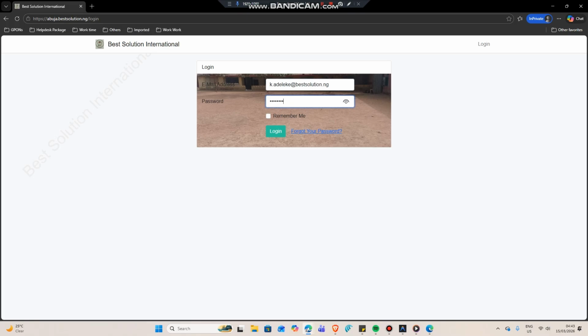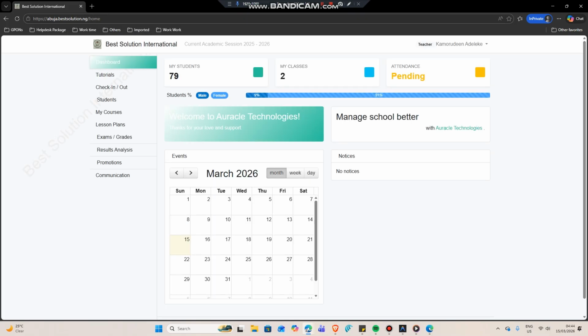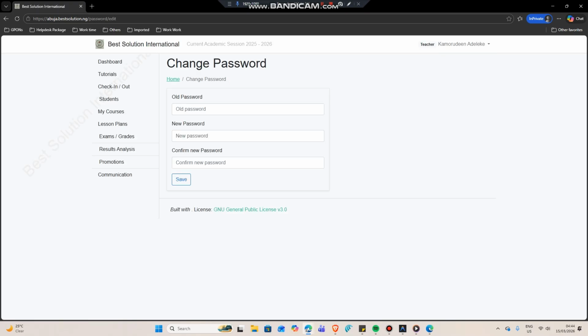So you hit the login button and you will be logged in. So the very first thing you would have to do on your first login is to change your default password. So you come here and click on the change password button. So you would enter your old password, you enter your new password, and make sure that it is a very secure password, and confirm your password, and then click on save. Once that is done, your password will be changed.